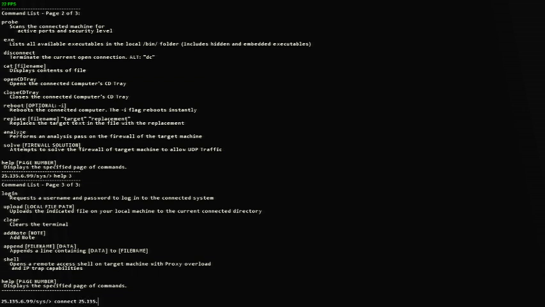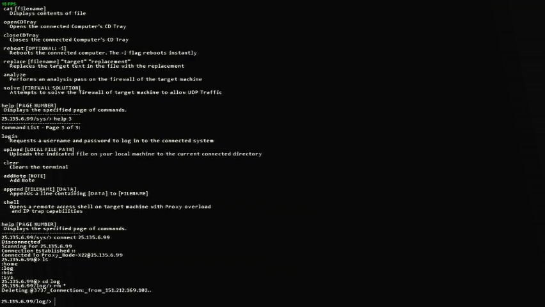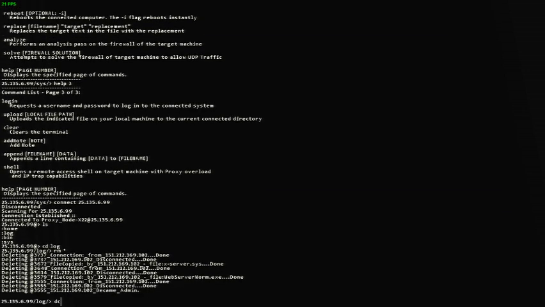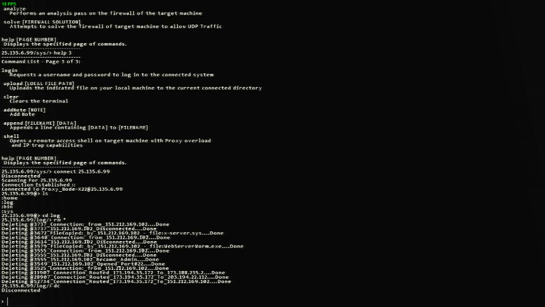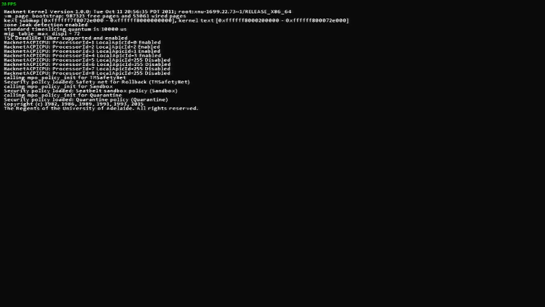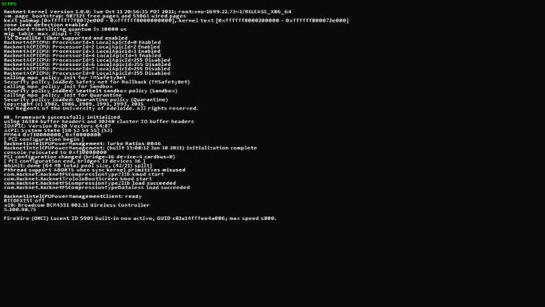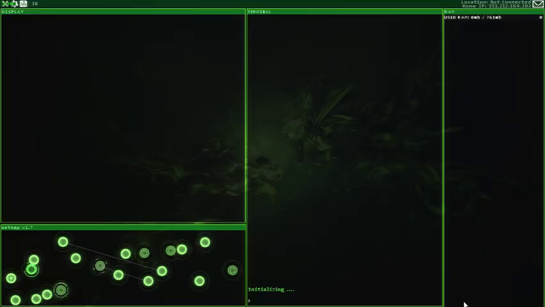25.135.6.99. CD log. Remove all. And then disconnect once it's done. Disconnect. And now if I reboot with the new Xserver file, it should now work. Yes, it works. And now it's green.